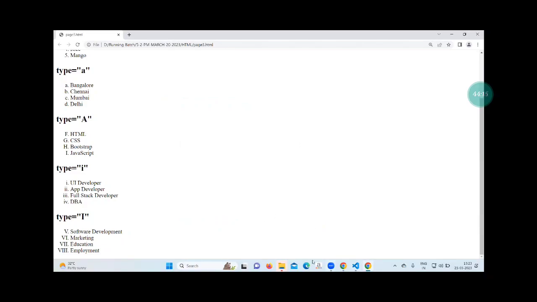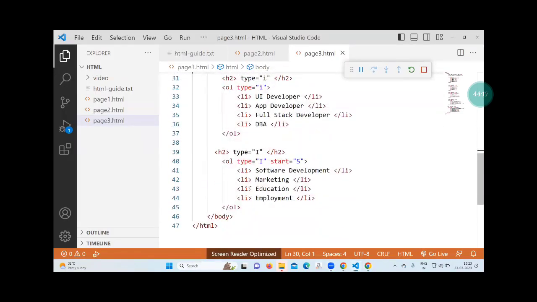So work for everyone. Ordered list, hope you completed. Come to the next file. That is called page4.html. Create the next file, page4.html.